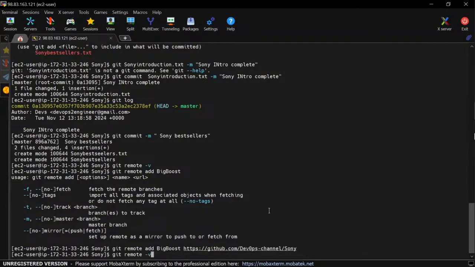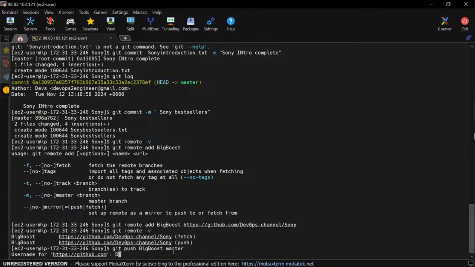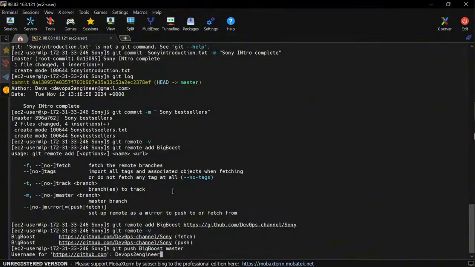In order to check this, we can do git remote -v, and we can see big boost is there, so we can push this. We can do git push, alias name, which is big boost, and we need to put what branch we want to push. Because we're in the master branch, we'll do git push big boost master. Now, what's our username? Our username is DevOps to engineer. Now, we press enter.